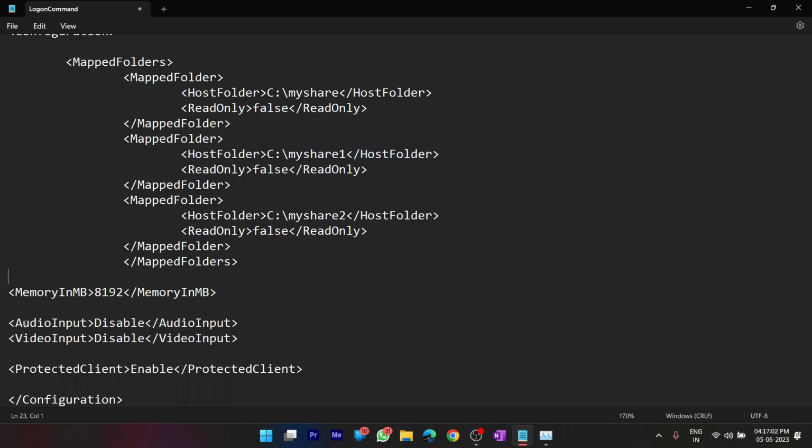Then you can also enable or disable the audio, that is your microphone, and video input, that is your webcam. By default, these two are always enabled, but if you want for some reason to disable them, then you can use these two commands.